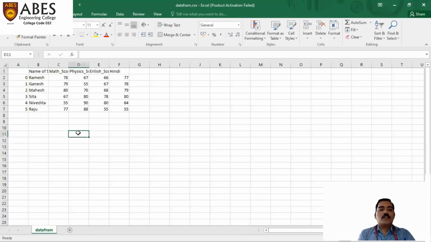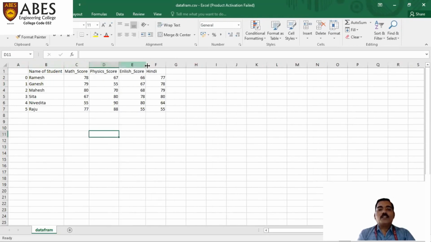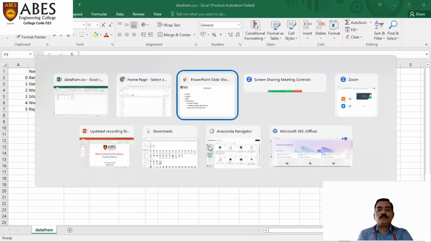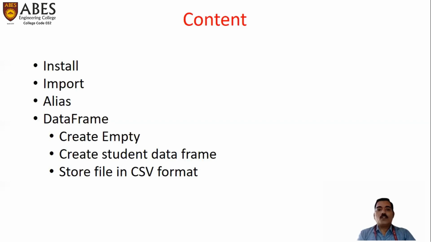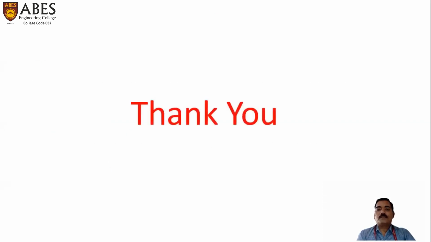So that is the data, just like an Excel file. That means you have created a data frame with 6 students and their corresponding subjects. You have created this data. Those are the operations we can perform by using the Pandas library. So today, the concepts were installation, how you can import the libraries, how you can use an alias, how you can create empty data frames, how you can create the data frame of students, as well as store the file in CSV format. Thank you.